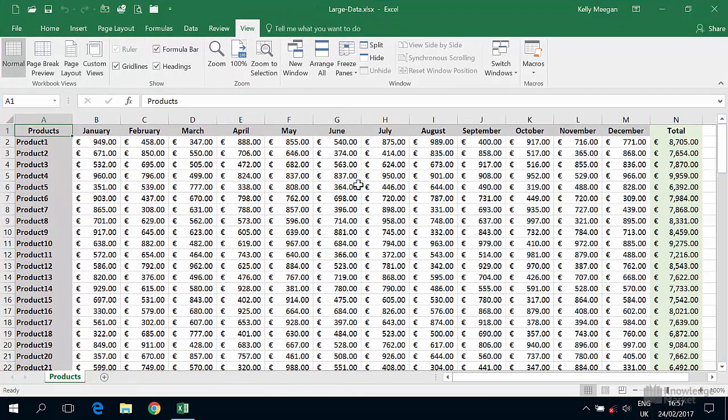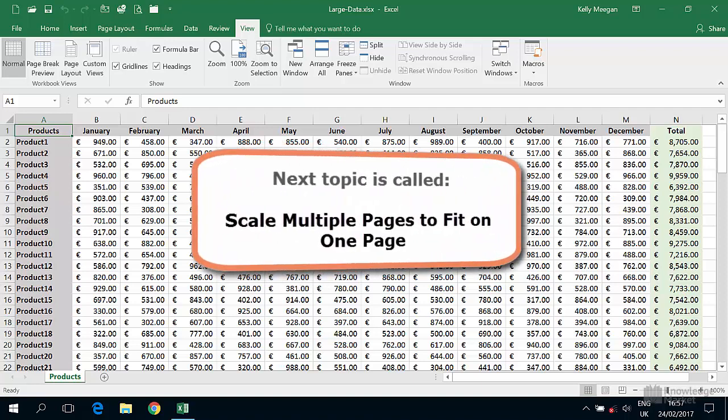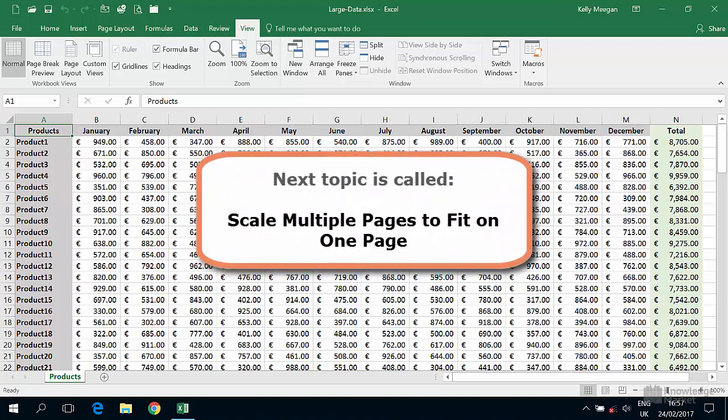The final feature we're going to look at in this set of videos is how we set up our data so that multiple pages can print on one page. If you're moving on to that next video called Scale Multiple Pages to Fit on One Page, then you can keep this workbook open.